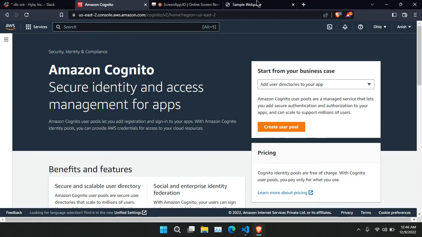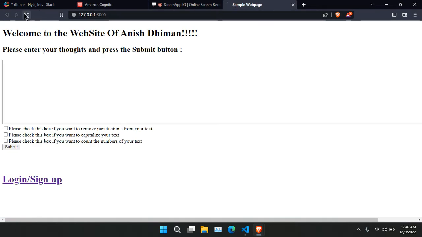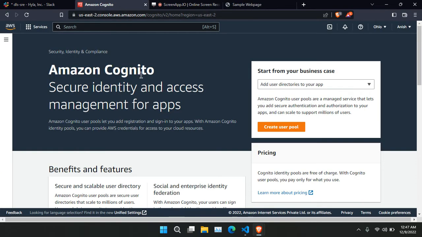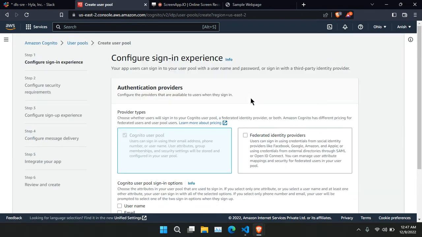Here you can see this is my web page. I have created a website for text analyzing. This is my login and sign up page, and you can see there is nothing inside this button. But now let's create it. Go to the management console, go to the Amazon Cognito service and click on create user pool. Here you can see, first of all, we have to choose the provider type.